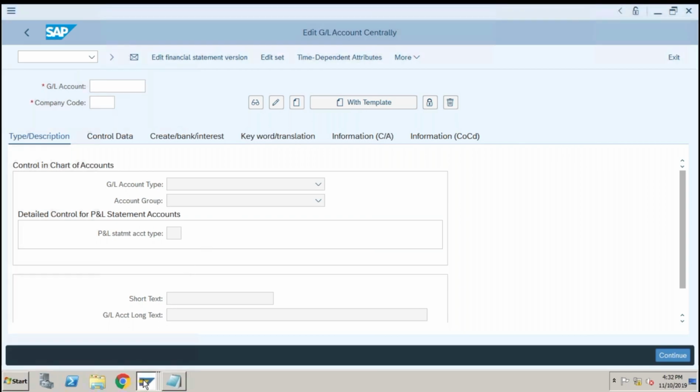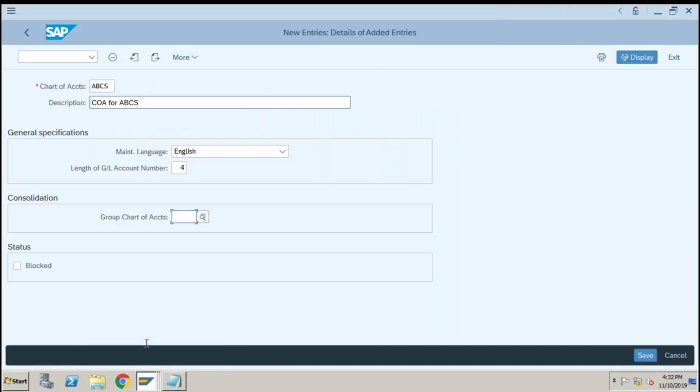That is the reason that tick is also gone. That is no more required. Apart from that, most of the things are the same. You can see group chart of account is available and even the blocked indicator is available, which are available in ECC. If you want to use the group chart of account, then you have to specify it here. And if you want to block this particular chart of account, because you are in the preparation mode and you don't want anyone to use it, you can block it from here.